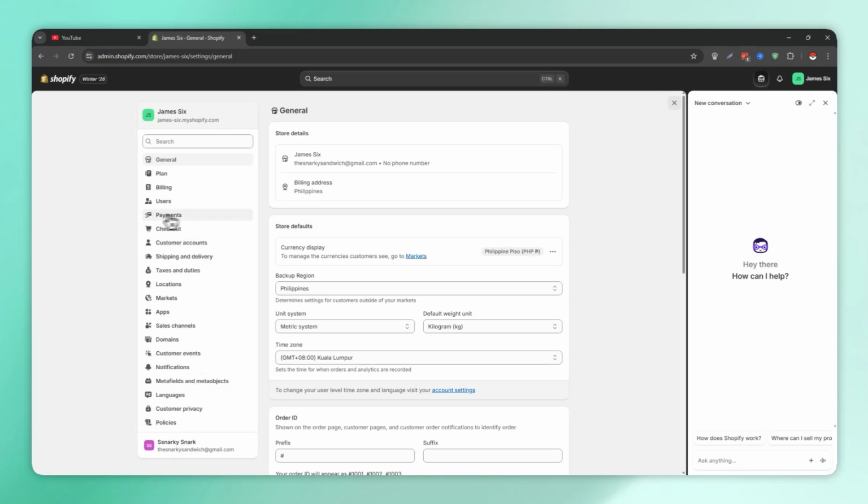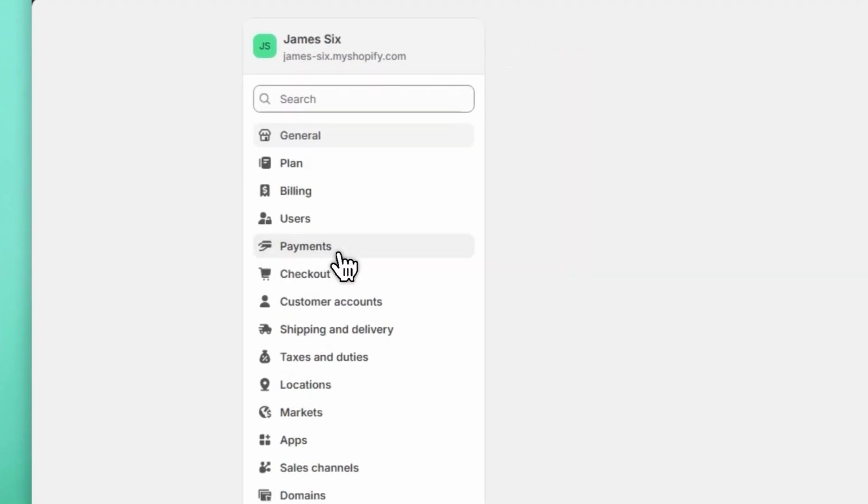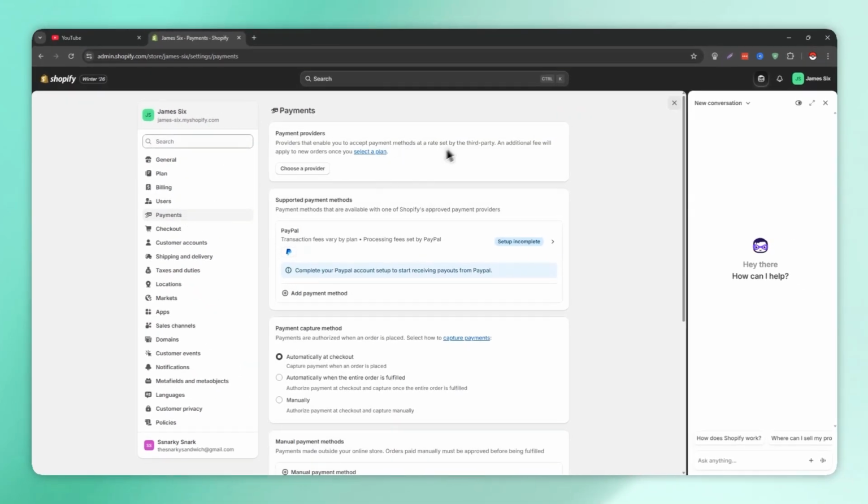I want you to look at payments, right? So what you see here in payments, I want you to click on it. So click on payments like so. And on the payments page, you're going to see several options here.